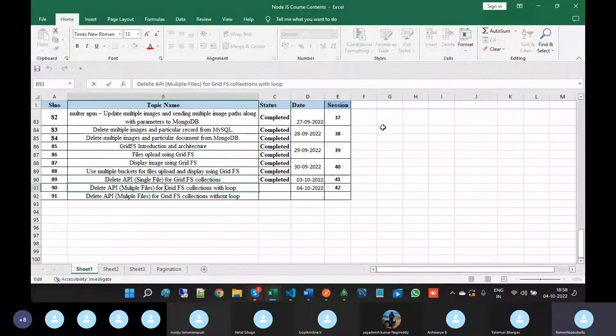So in this session, we will discuss how to delete multiple files for GridFS collections with a loop, by using a for loop. So how to write the API for deletion of multiple files. There are two methods: with using a for loop and without using any loop. How can you achieve that functionality?